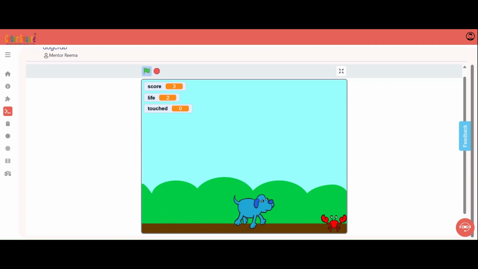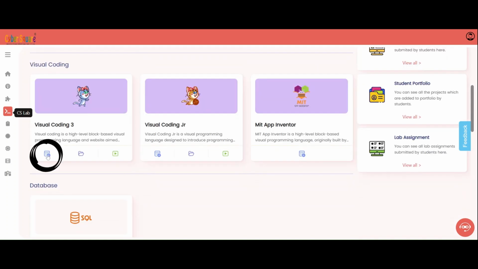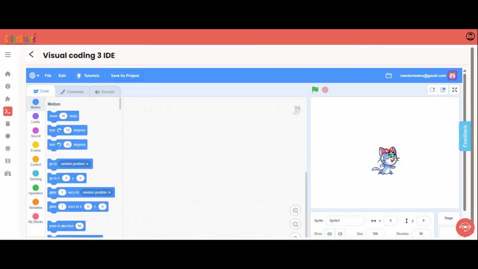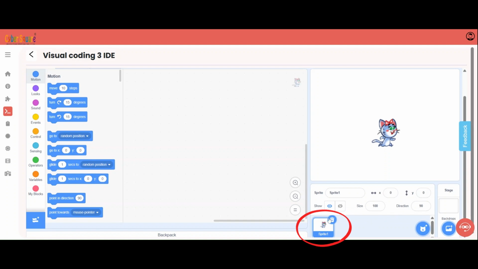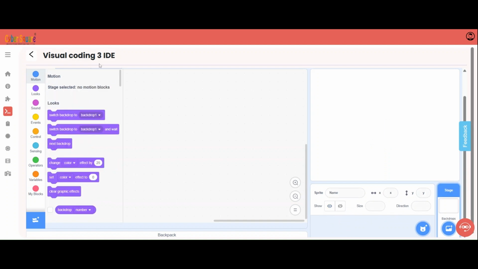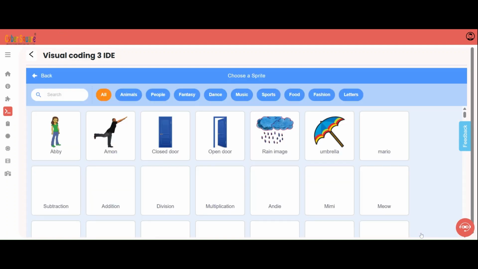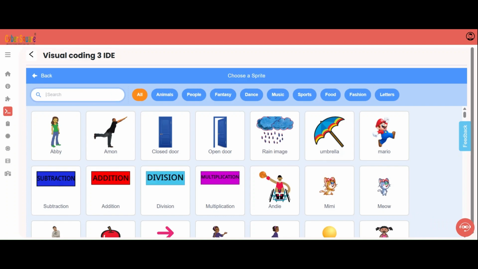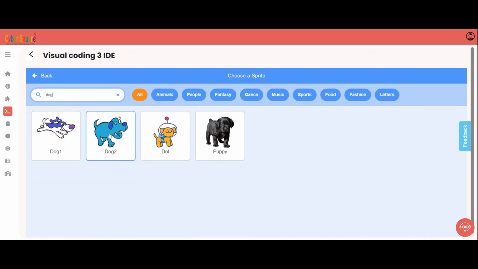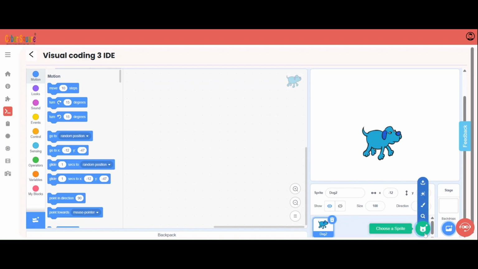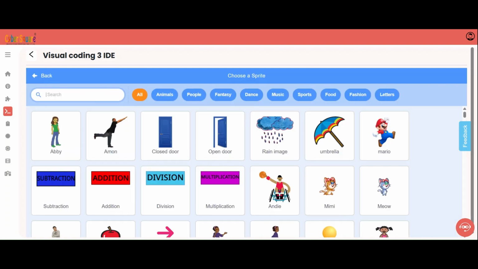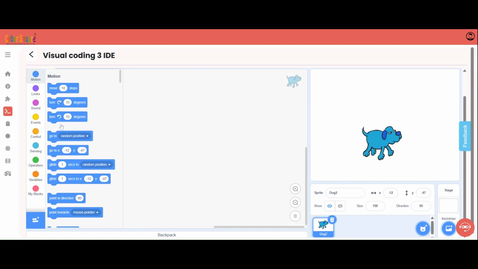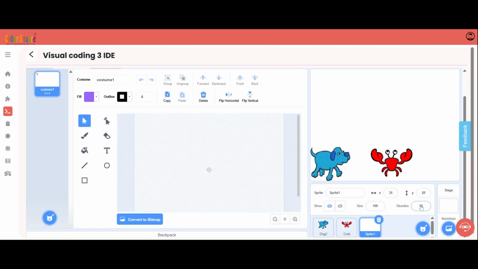Let's dive in. First, in Visual Coding 3, click the plus icon to start a new project. Delete the default sprite. Now, let's add the sprite dog, and another sprite crab. Choose Paint option and create a sprite game over. Select text icon and type game over.